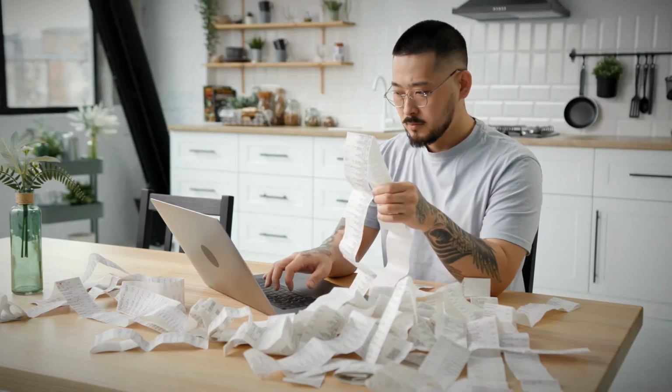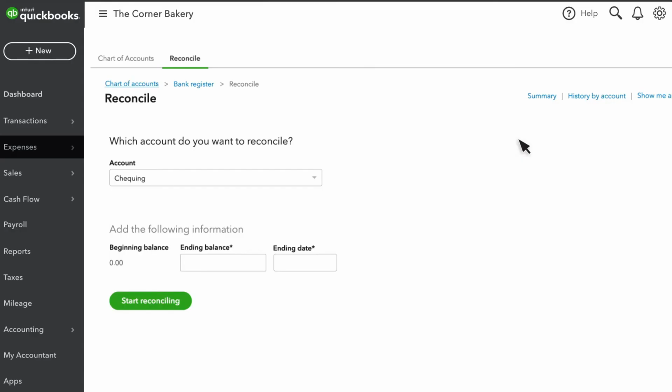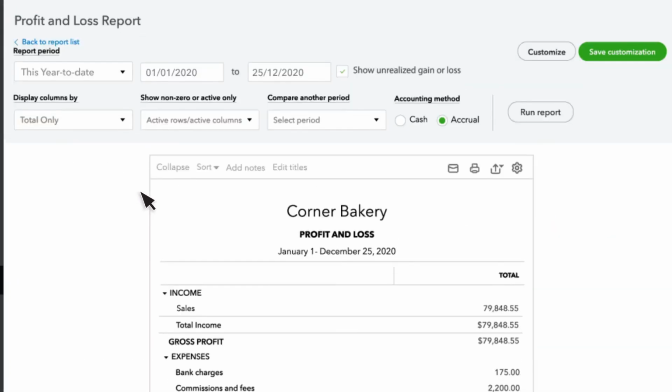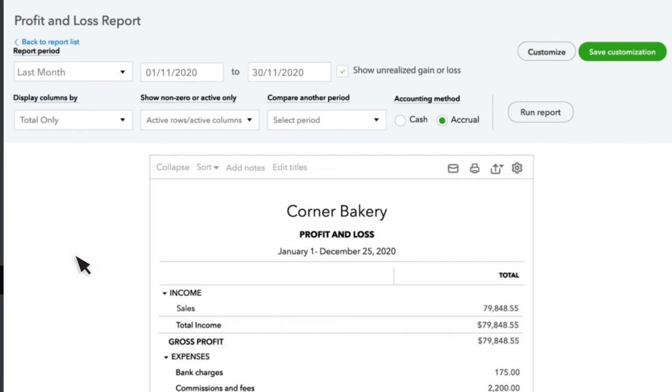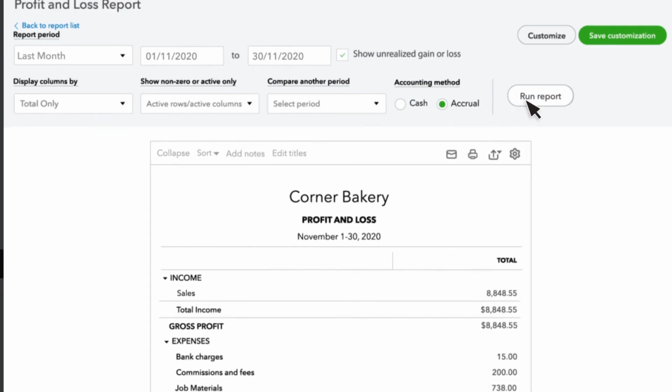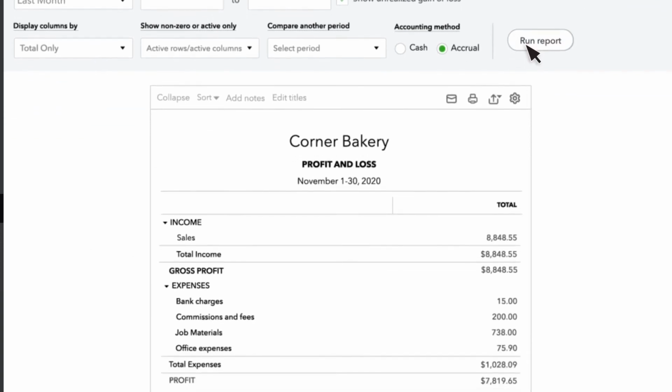Whenever you receive your bank or credit card statements is an excellent time to reconcile in QuickBooks. Once a reconciliation has been performed, another common monthly task is to run a report on profit and loss for the previous month. Select Reports, then find and select Profit and Loss in the list. For reporting period, select Last Month. This allows you to see all your income and expenses for that period and stay on top of any issues that might arise in your business. Now select Run Report.